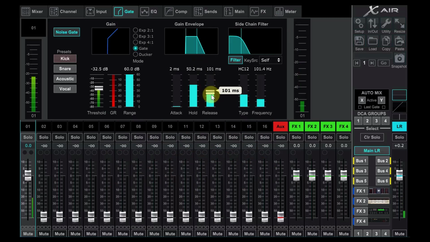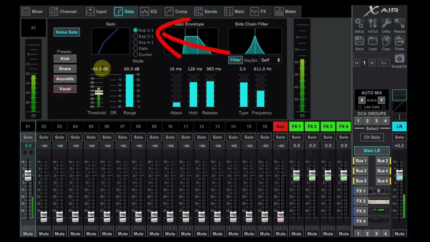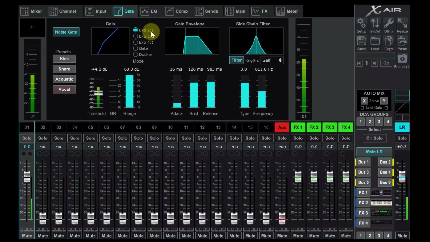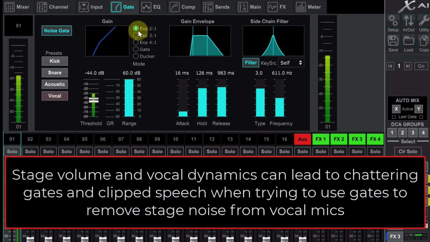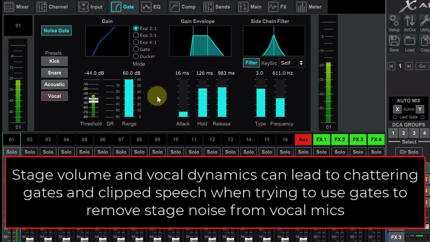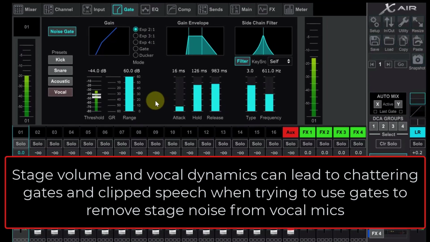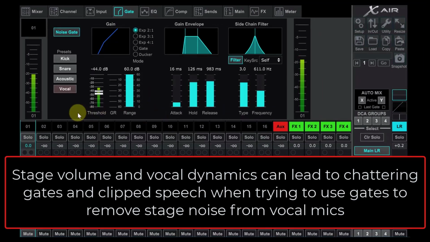I'm not a fan of gates on vocals, but you'll notice the preset actually switches into expansion mode for the vocal preset. Expansion is generally better than a simple gate for vocals. Don't be surprised though if it takes work to get a usable setting, or never finding a setting for vocals that is actually better than just off.